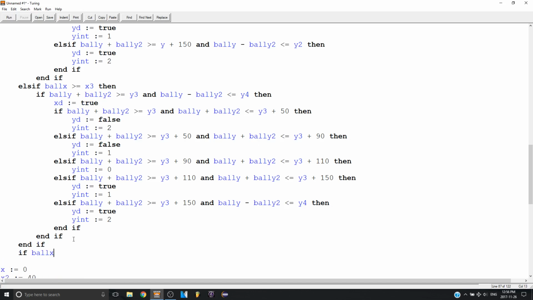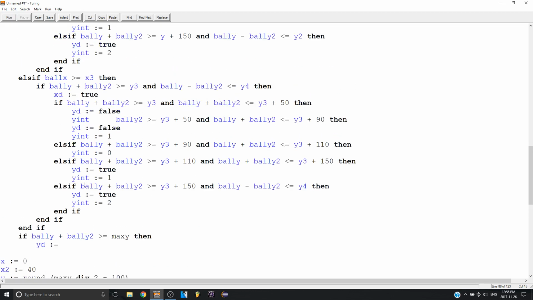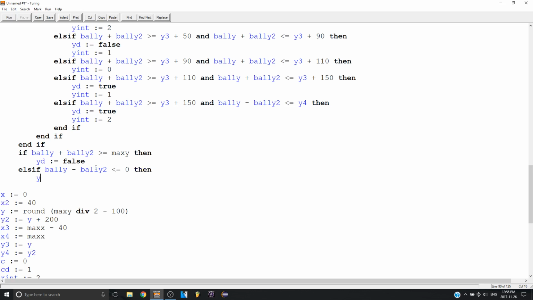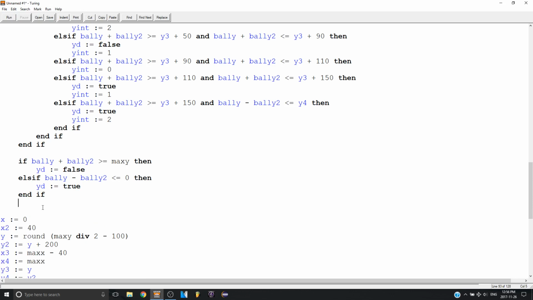And then another thing is we have to do this: ball y plus ball y2, so the top part of the ball is greater than or equal to the top part of the screen. We don't want it to fly off screen, so what we're going to do is, I believe I made false go down, so false. Else if, don't use an else statement, otherwise it'll mess things up. Just trust me on that one. You can test it, but I'm telling you it'll only lead to failure. So now it's going to bounce off the edge of the screen. Okay. No, I like putting spaces in between. Like that.